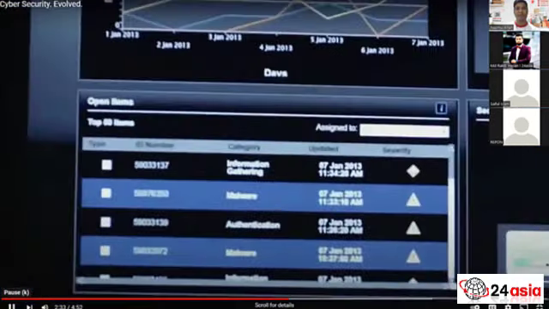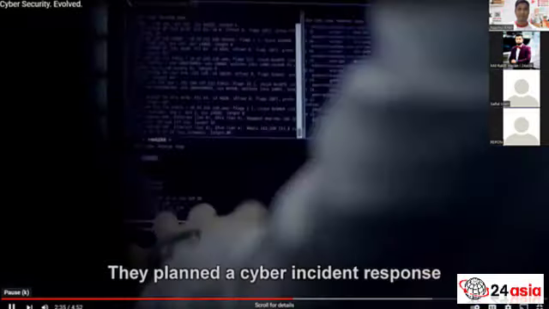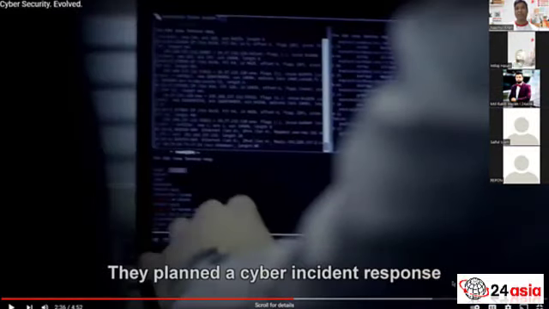Monitoring. They planned a cyber incident response. They have also created a cyber incident response. Whenever a threat appears on the dashboard, it will automatically create an incident, and a group of people will be notified that there is a security breach. That is called the cyber incident response.